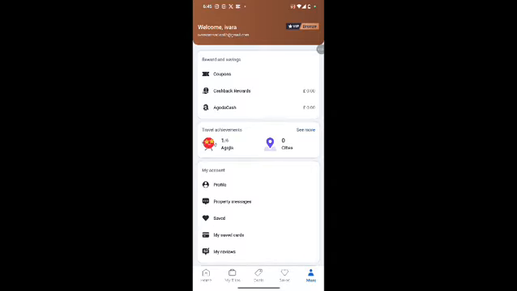This is how you can log into your Agoda's account quickly and easily just in few steps.